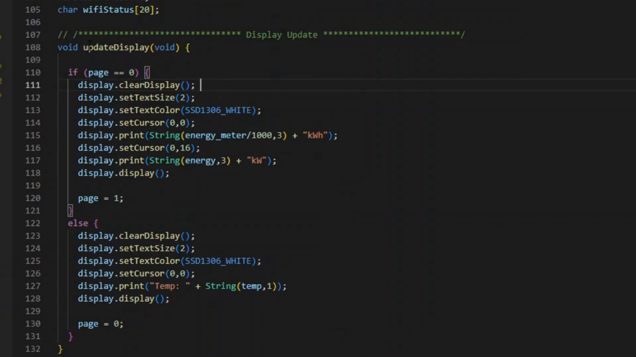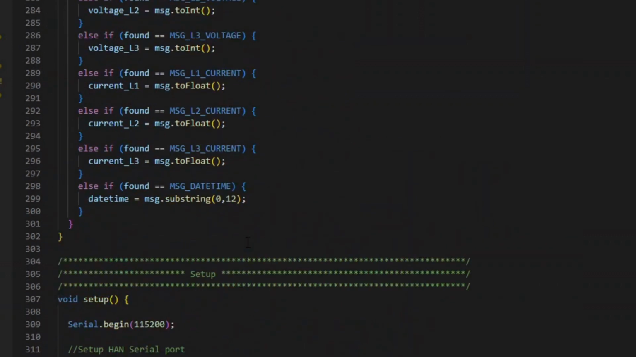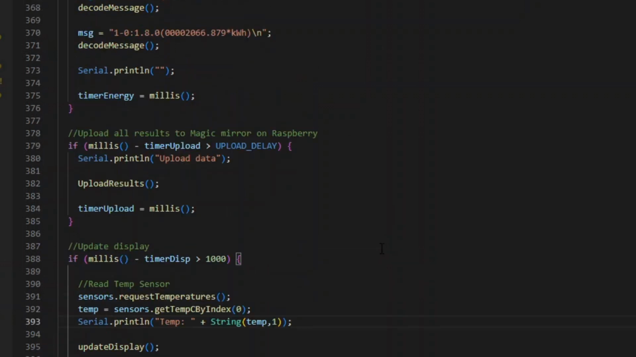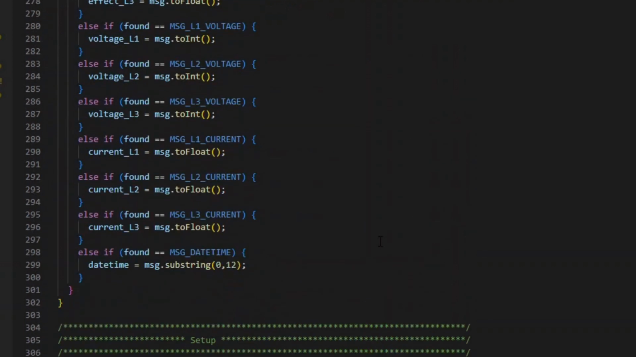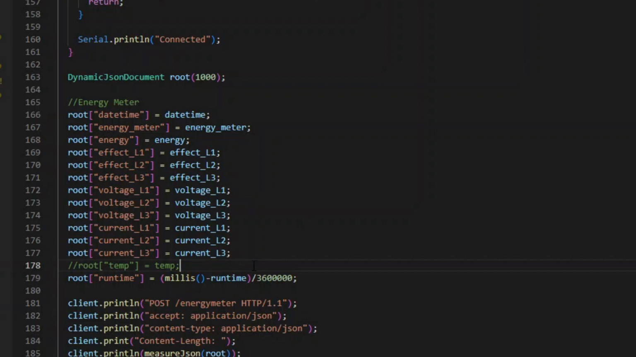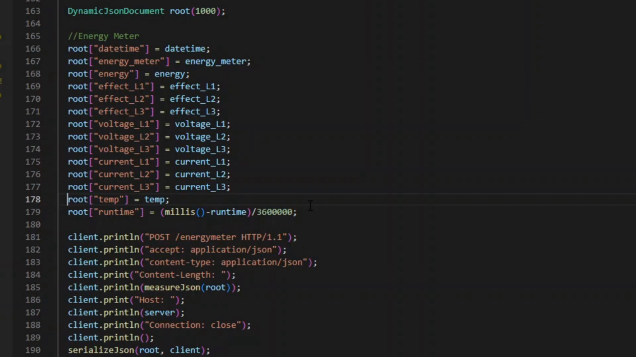So let's add this to the main as well. I wanted to add it here after I have retrieved the temperature values. I will just update the display as well. You might remember that I commented out one value here. That's here. We also want to upload the temperature to the Medic Mirror, of course, so we can show that if we want.